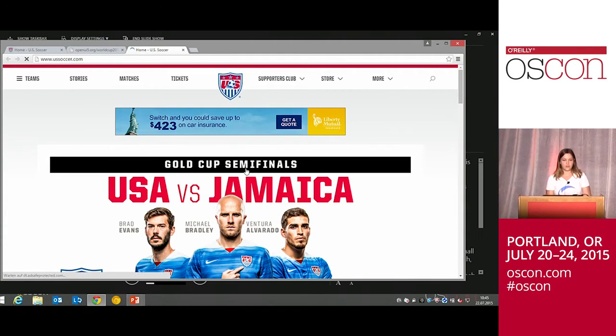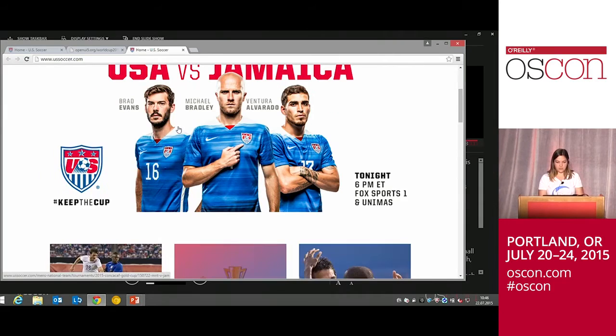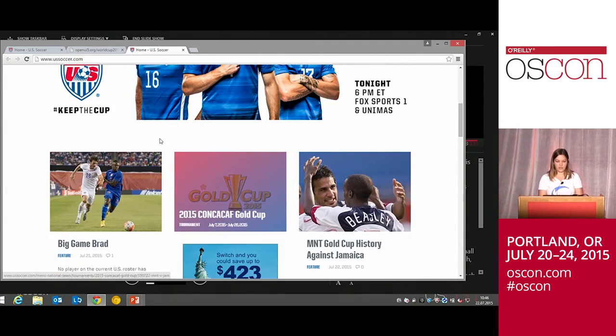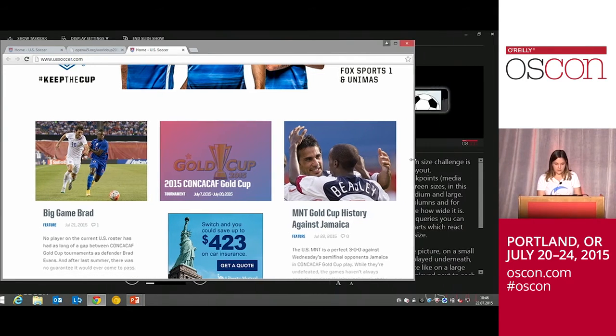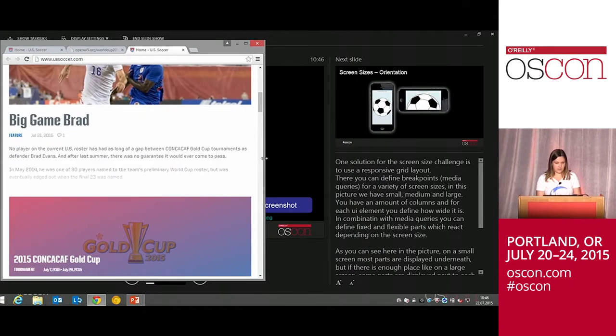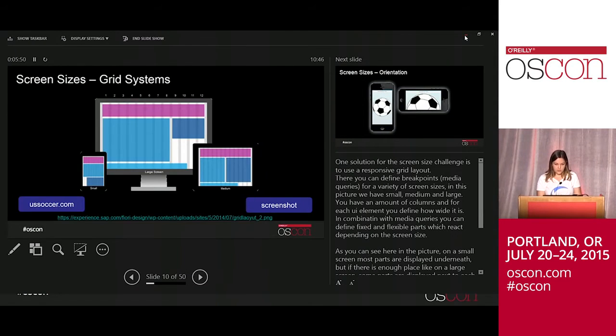Okay, so this is the United States soccer team, and they are actually using a grid layout. So we have here the top part, which is more like one column, and then we have here, you can see there are like 3 columns next to each other. And if we are now going to resize the screen, then you see now we have like only, oh, sorry.